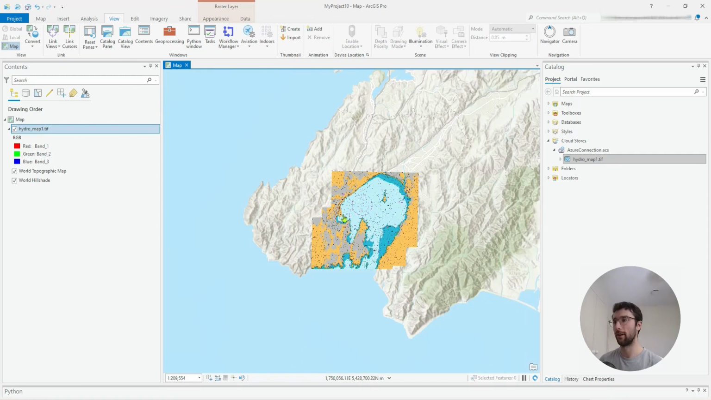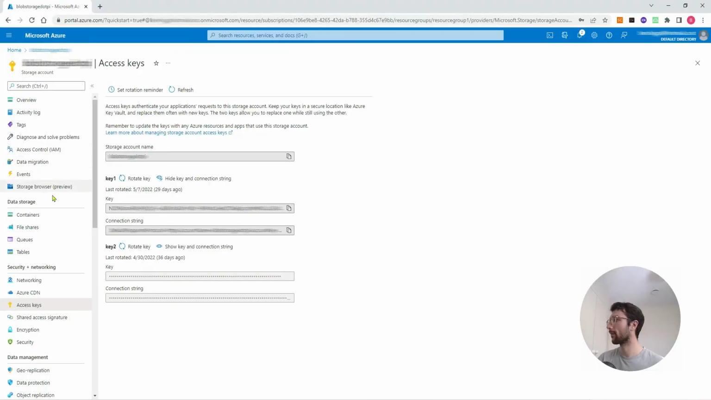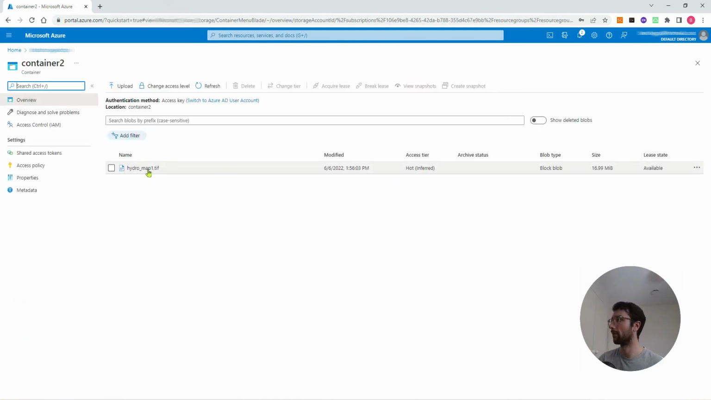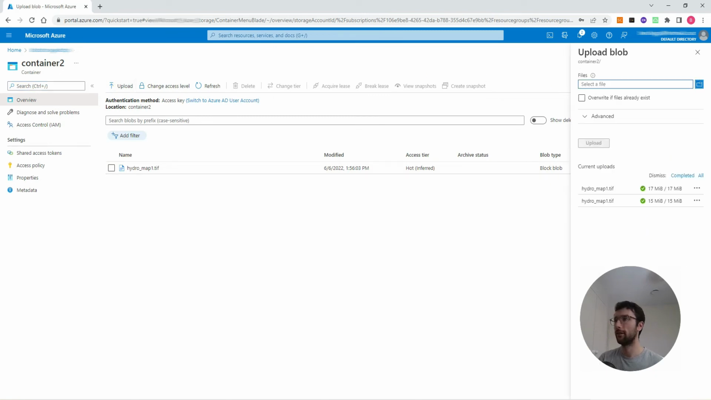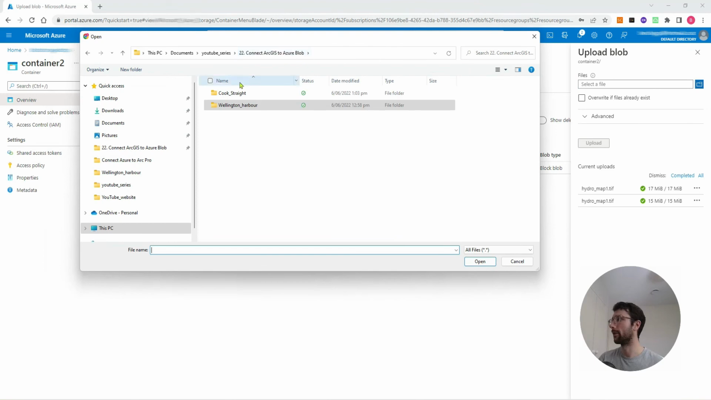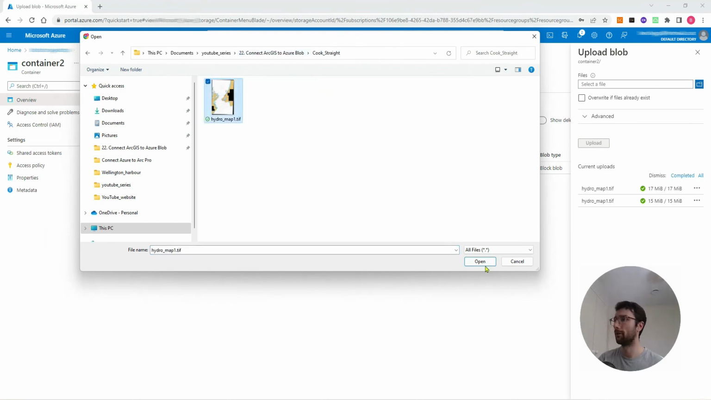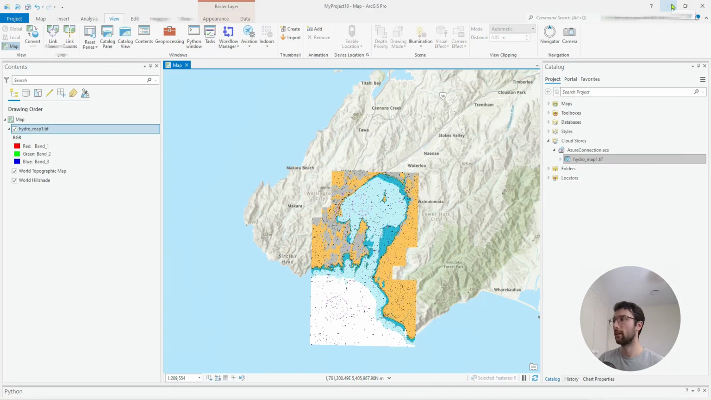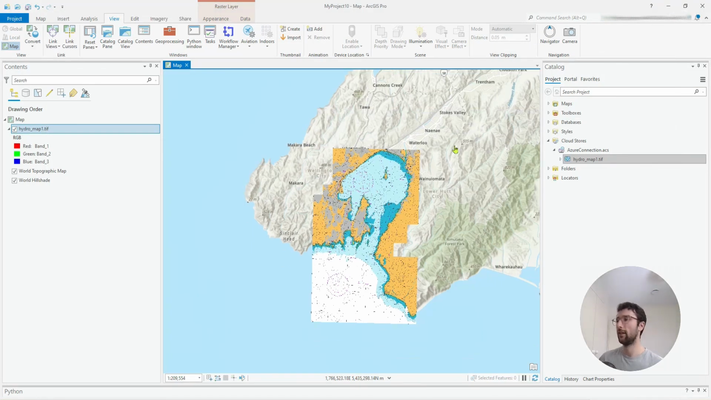What happens if we update that file in Azure? Will it also update in our map? So let me go to my container and containers. Container 2 is the one that I wanted, and here's my file, hydromap1.tiff. If I upload a new file for the Cook Strait, also called hydromap1.tiff, and overwrite that file. Now that's overwritten, come back to my GIS map, and that eventually will overwrite, but depending on the size of the file, that will take a few minutes. So I'll just skip the video ahead a few minutes.